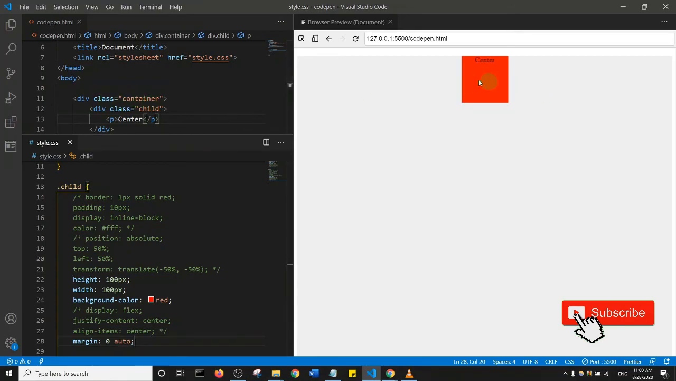Okay, so essentially these are various ways you can center stuff using CSS. So either you use the grid layout or the flexbox layout. With one of the techniques I've showed you in this video, you should be able to center whatever it is you want in CSS.